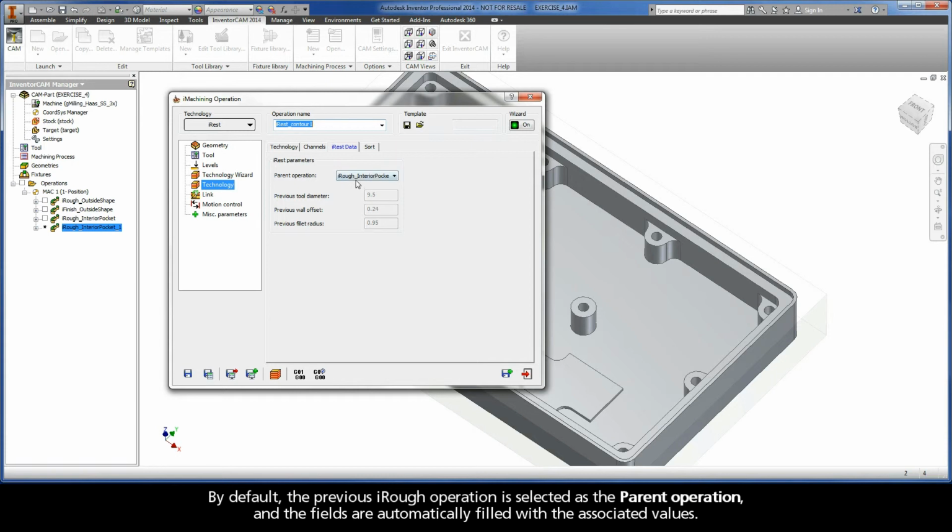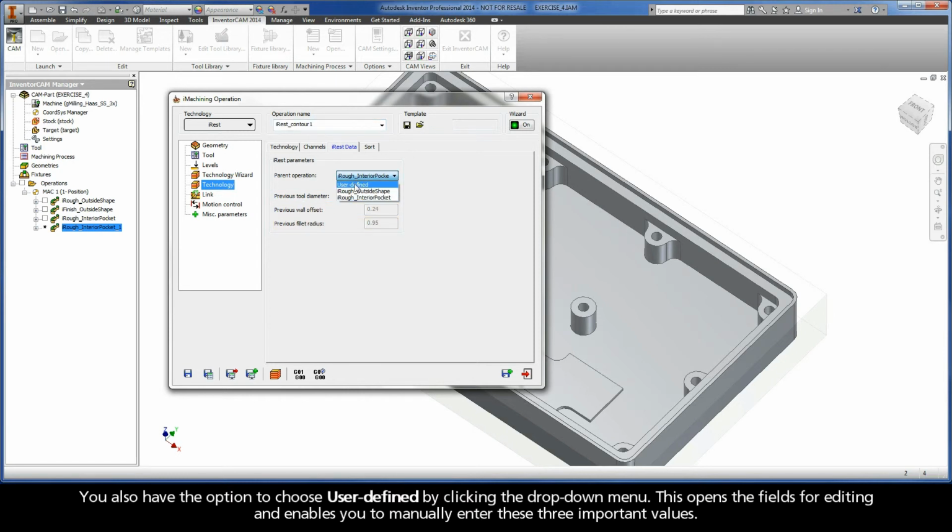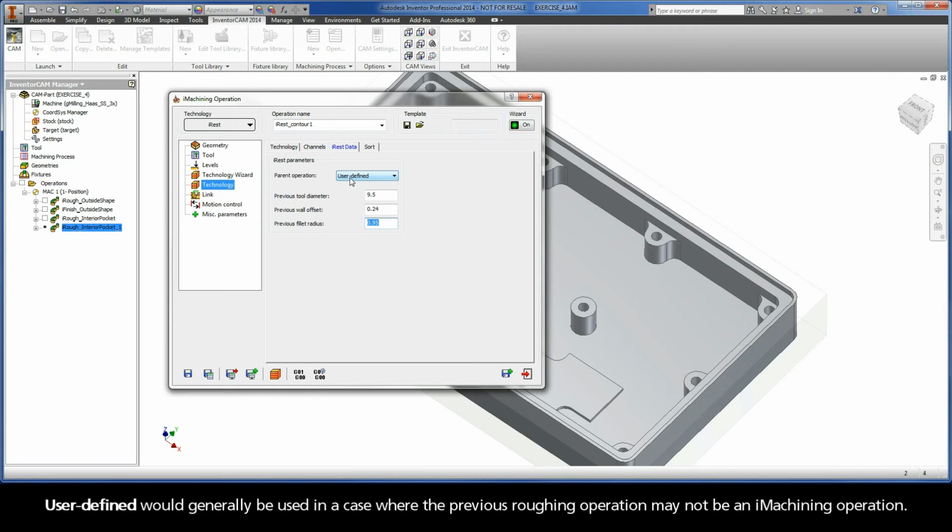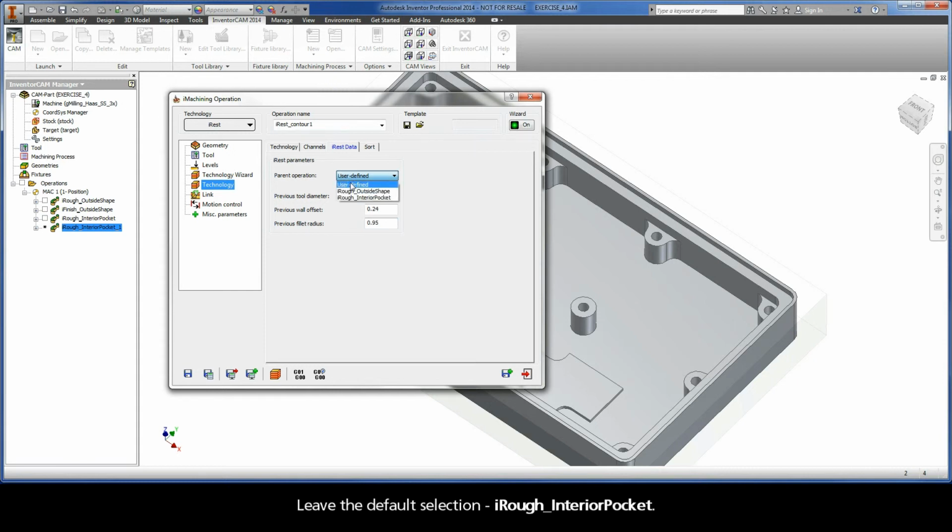By default, the previous iRough operation is selected as the parent operation, and the fields are automatically filled with the associated values. You also have the option to choose User Defined by clicking the drop-down menu. This opens the fields for editing and enables you to manually enter these 3 important values. User Defined would generally be used in a case where the previous roughing operation may not be an iMachining operation. Leave the default selection, iRough Interior Pocket.